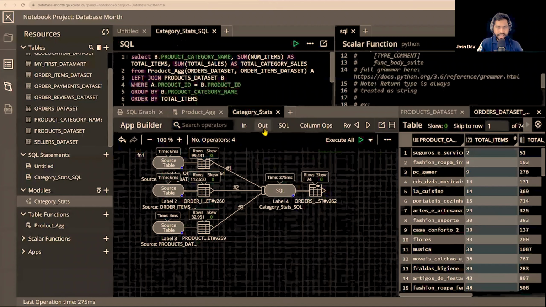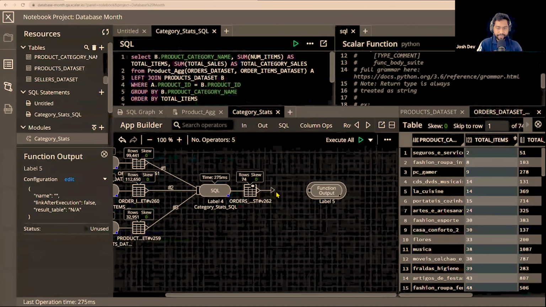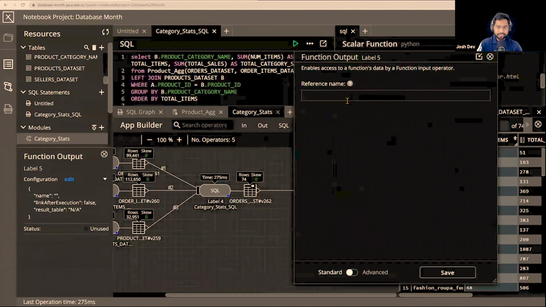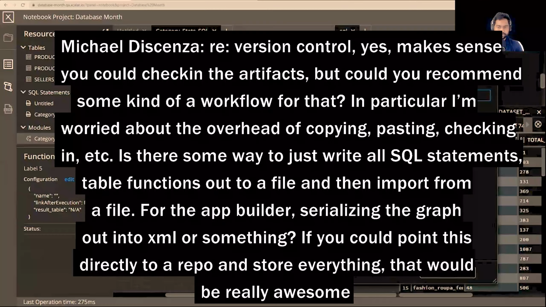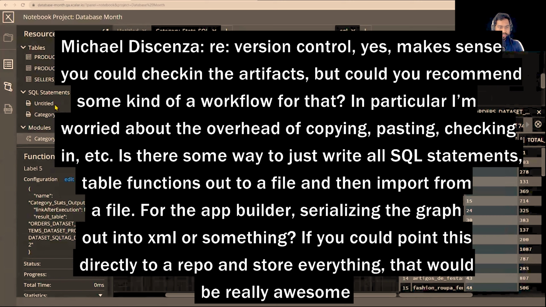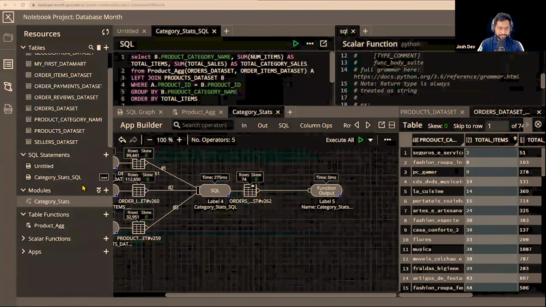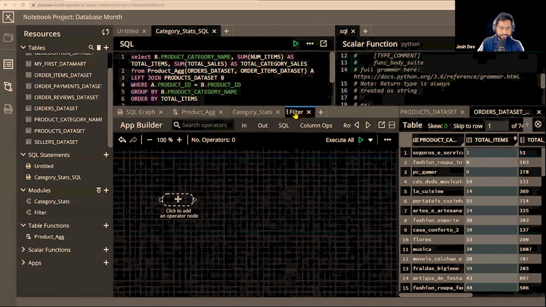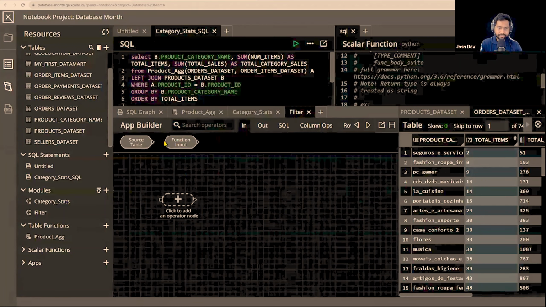Under out, I can drag in a function output. A function output enables us to use the output of this module in other modules. So the reference name here, we'll call it category stats output. And now I'll create a second module to represent our filter. I'll click on the plus next to new module, and then I'll call this, let's say, filter. Under input, I'm not reading a source table, but I'm actually reading the input of another module.